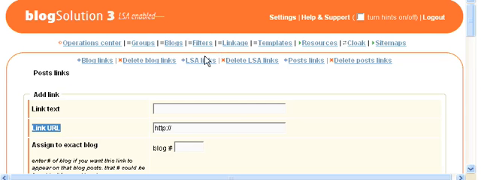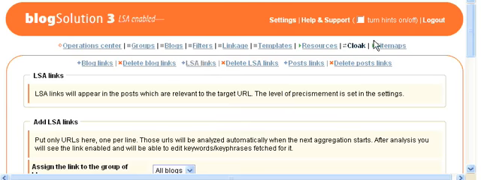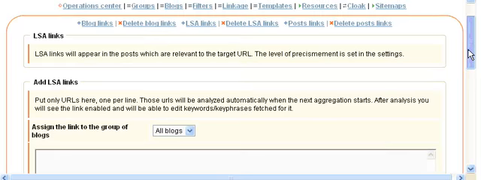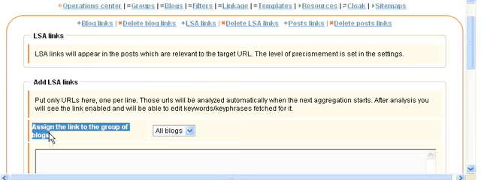So what we'll do is we'll hit LSA links. And so as you can see, we'll scroll down here. We have two main areas of the page. First, we can assign the link to certain blogs. We can either assign it to a group of blogs, and if you've seen our blog grouping video, you know that one of the new features in version 3 is that you can put different blogs in the same domain into different groups. And if we drop this box down, we can see we have a couple groups here.